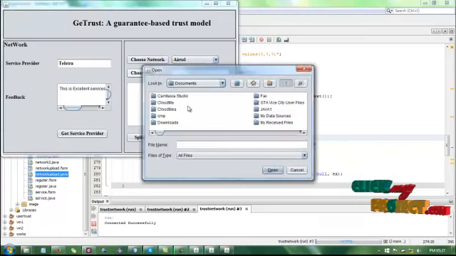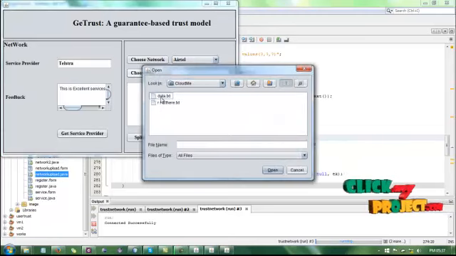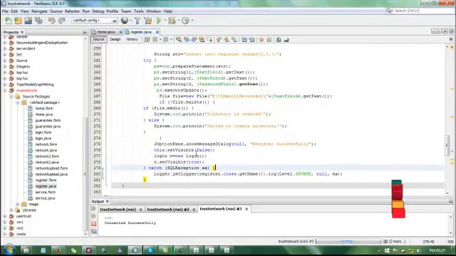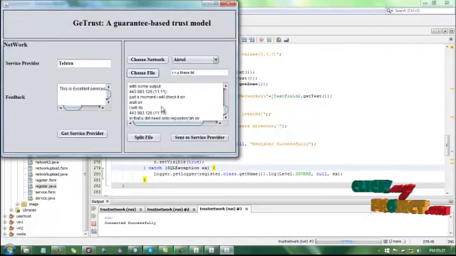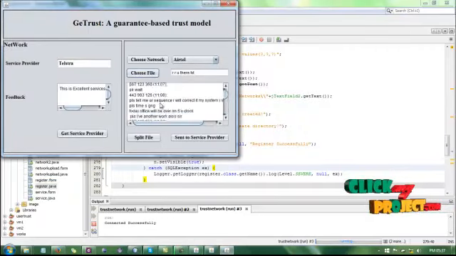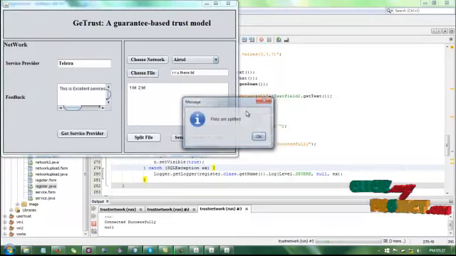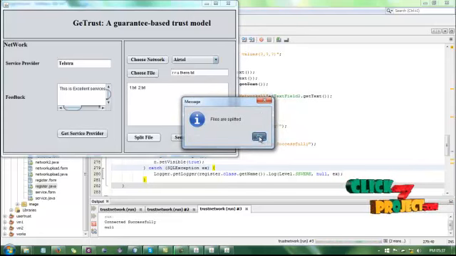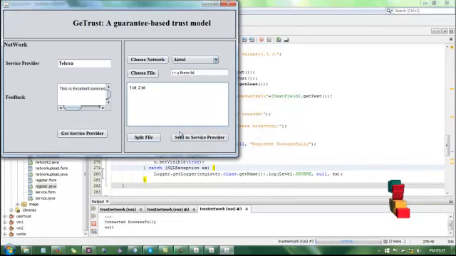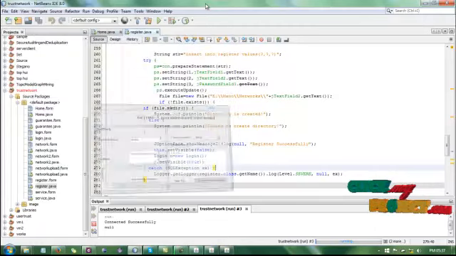Choose a file. This is our file. Split the file. Okay, the file has been split. The file name, split file name. Send it to the service provider.